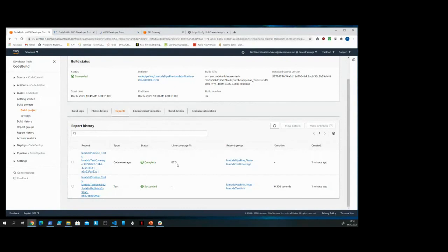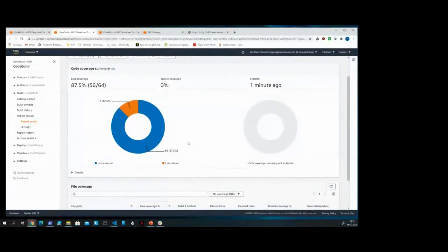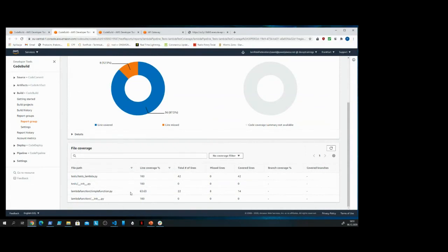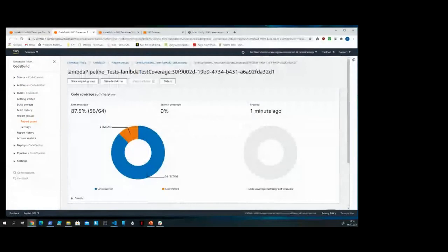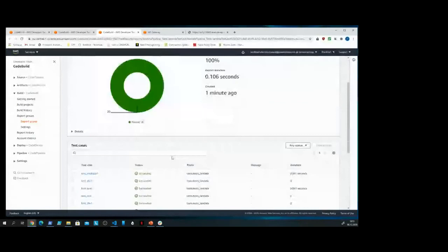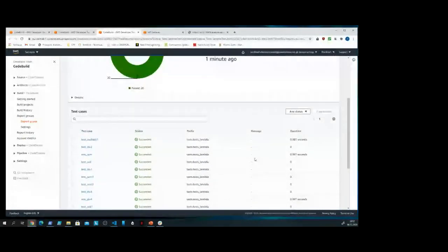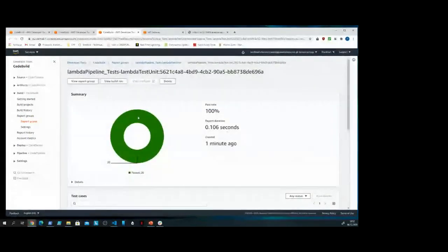So it's nice that you can see coverage already in the main screen. So this is the code coverage report. As you can see, I have 56 lines covered and 8 lines not covered, and what file is covered with what coverage. So this is nice. And also I can see the unit test phase with all my executed tests with duration, message if there is, etc. This is a very nice thing.